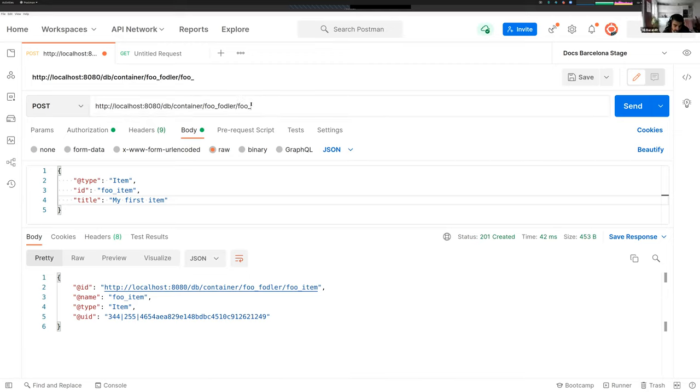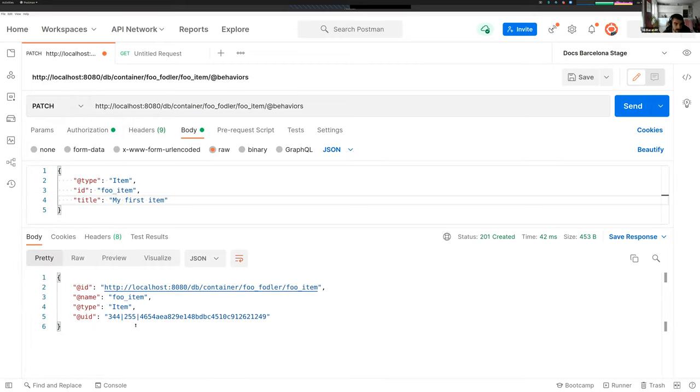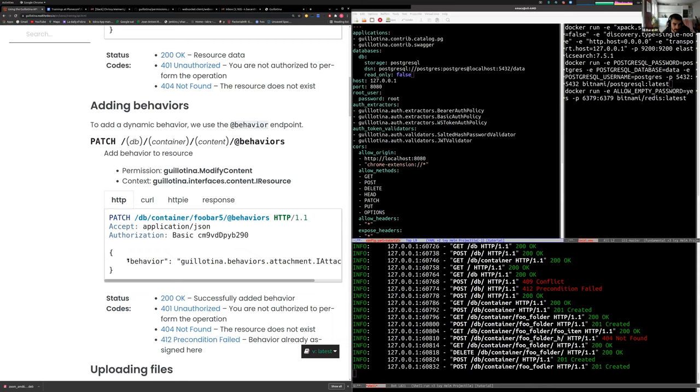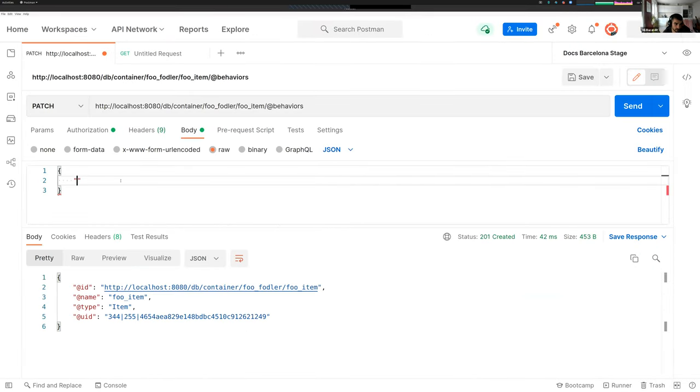So I have full item here. And what I'm gonna do here is add a new behavior. The behaviors, what they do is add new attributes to the object. So if you do that, then go here. I'm just gonna copy from the web page, right? I'm just gonna copy that, put it here. Just have to delete that. Okay. Let's patch the full item.